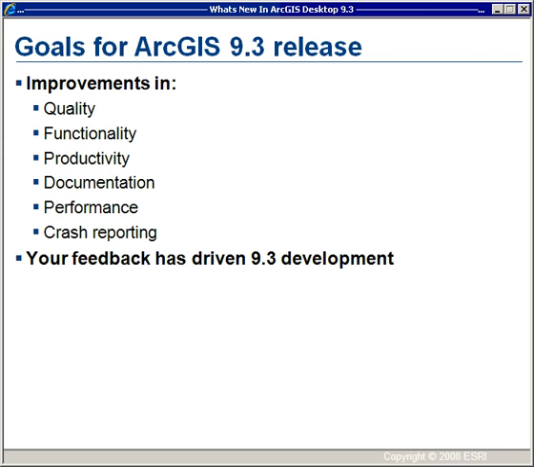I do want to stress that the 9.3 release is very much driven by the feedback that you have given our development team and our support team over the years, and that these are things that you've asked for and requested that have been added into the software.